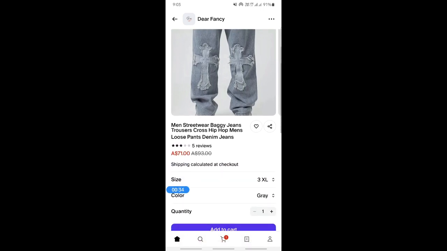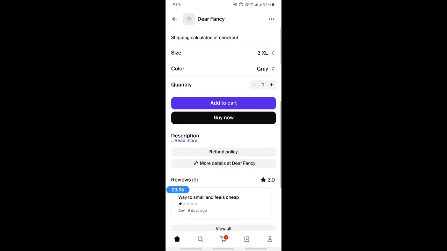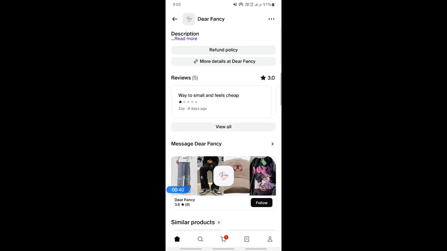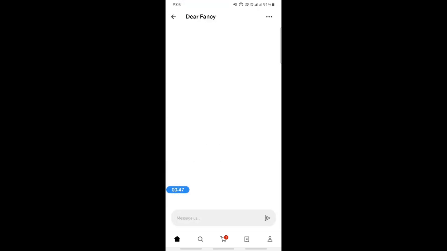If you scroll down, you'll see the option to message or contact the store. For example, here, Dear Fancy is the store. Simply click on it, and this will take me to the message page here. Just mention your order number and let them know that you want to cancel this order for whatever reason, and then initiate a request through the message.